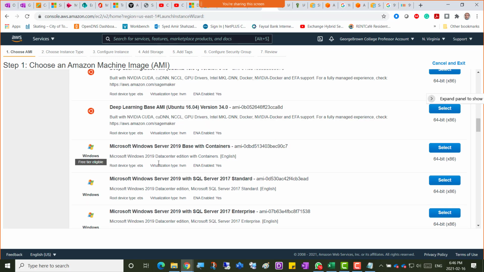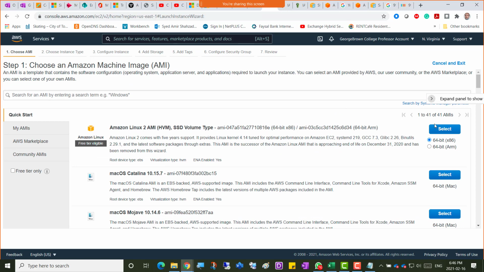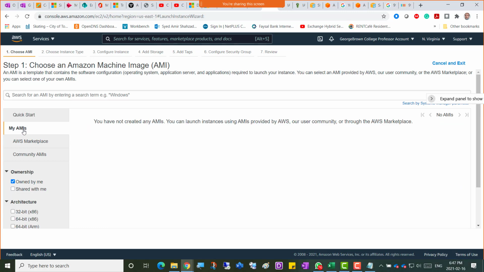The list goes on. I mean, there is a number there. So there are 41 Amazon machine images, or AMIs. If you go to My AMIs, that just means that you create your own image. You select some virtual machine, and the operating system is already there. Then you install some more software, customize that machine, create an image of your own, and upload it here or add it here.